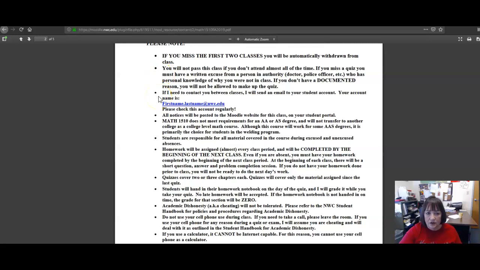It says here, you will not pass the class if you don't attend almost all of the time. That is just based on my experience teaching this class for a long, long time. People who don't attend don't pass, and it's really that simple. So please come, and you'll probably pass if you participate.